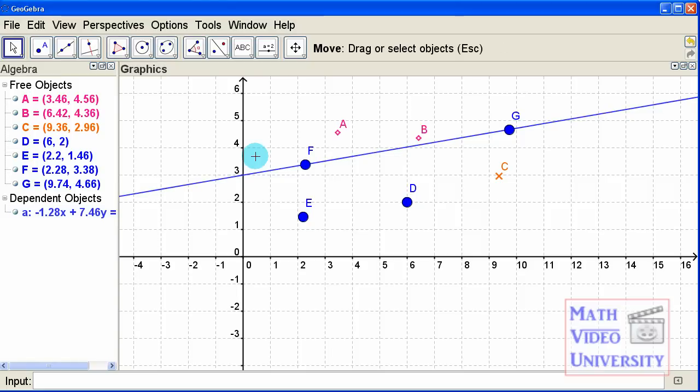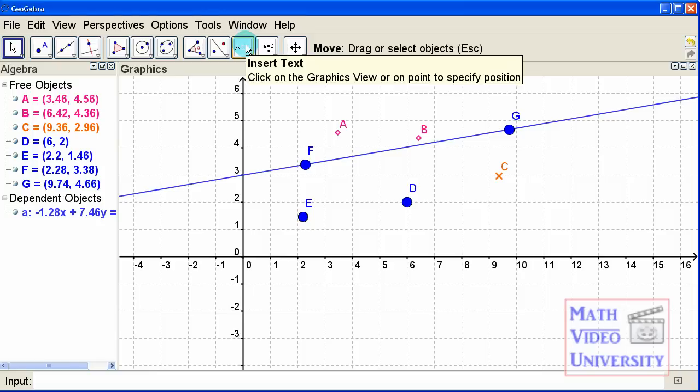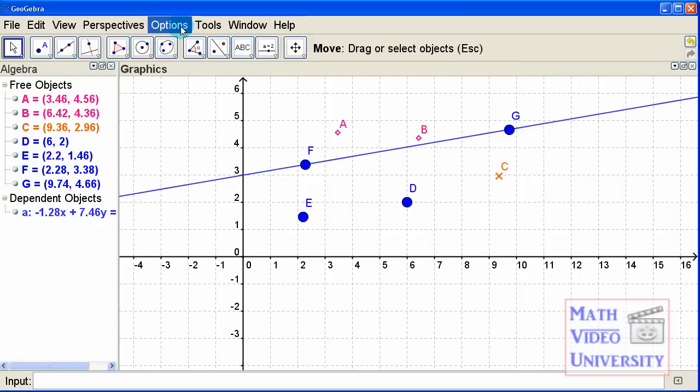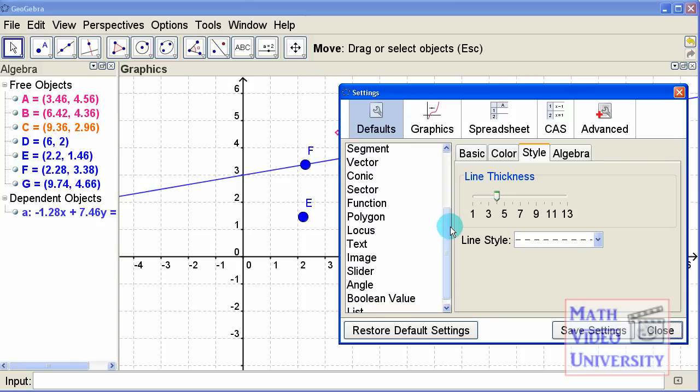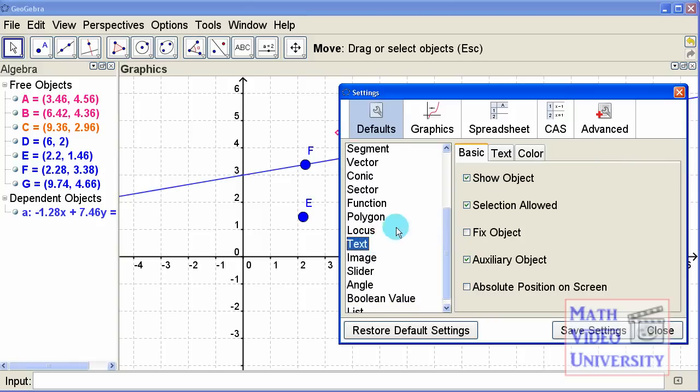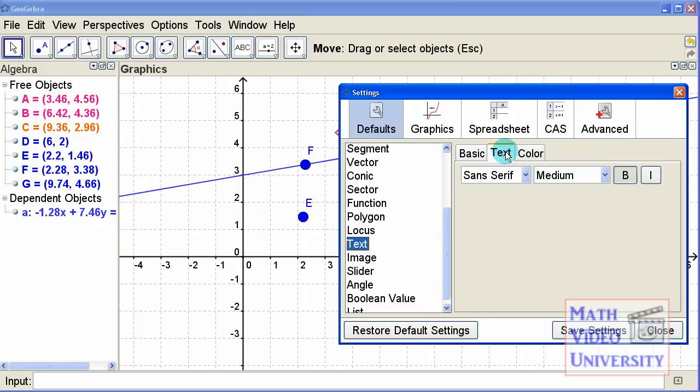Now, the last thing I want to show you is something in terms of writing on a screen. And what we're going to do is use this thing right here called text. But before we do that, I want to show you how to modify that before we do it. So we'll go to Options, Settings, and down towards the bottom, something called Text. And if I click on the Text tab here, I got two choices.